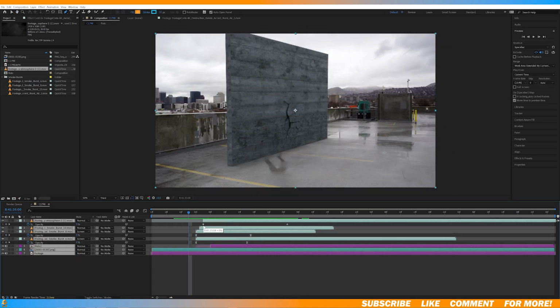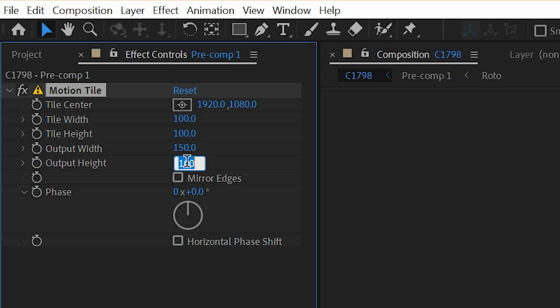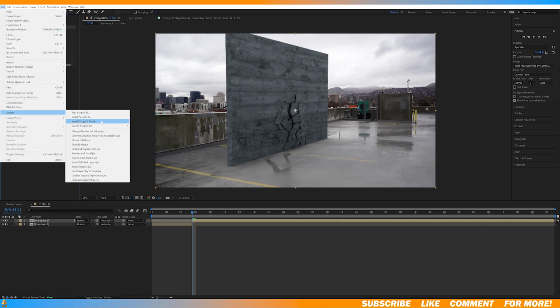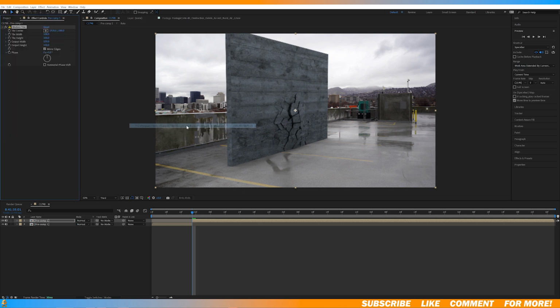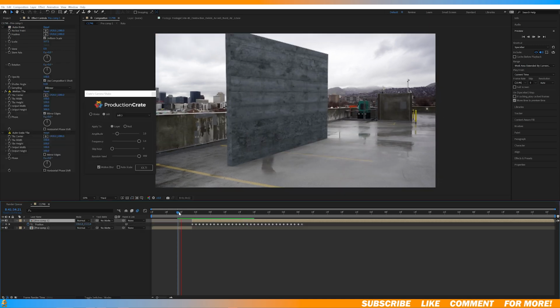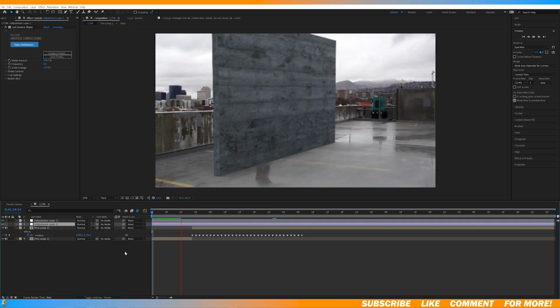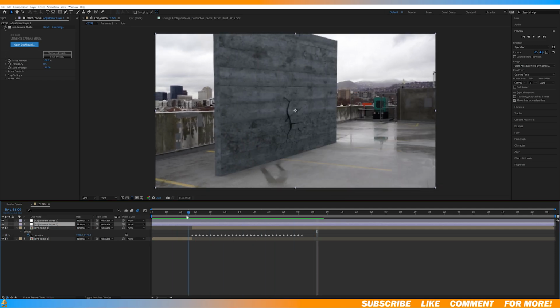Then select all your layers and pre-compose them. Then split the layer where there's initial impact and add the motion tile effect. And change both the output width and height to 150 and check mirror edges. Then I'm going to add Production Crate's camera shake script, which there will also be another link to in the description. And choose any of the presets and hit jolt. Now we have some camera shake, then I added some slight camera movement. And if you follow these steps, you should have something like this.